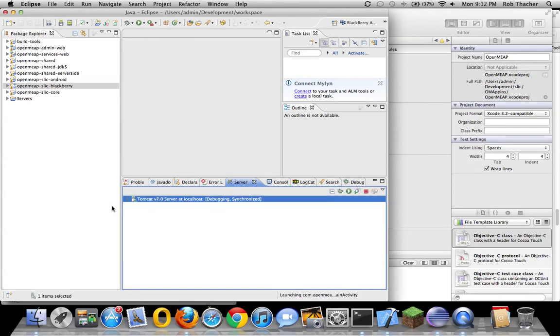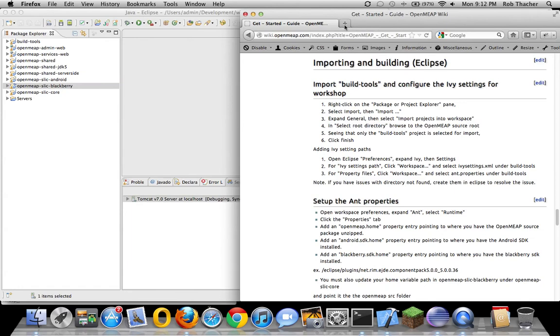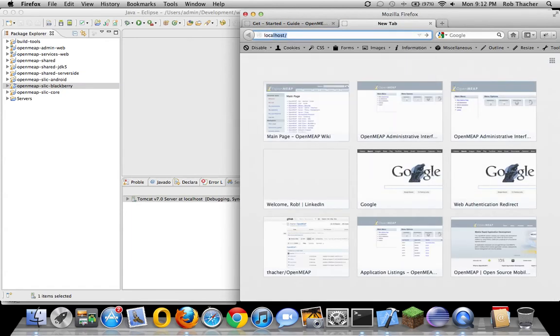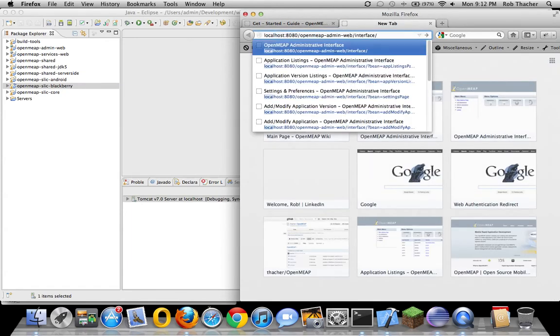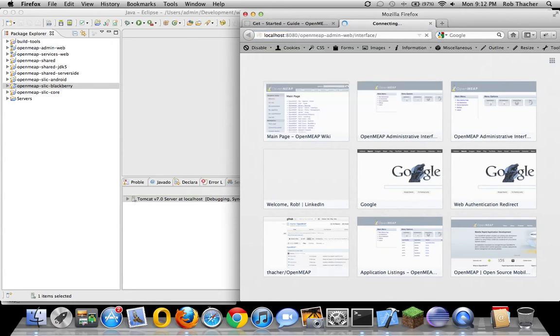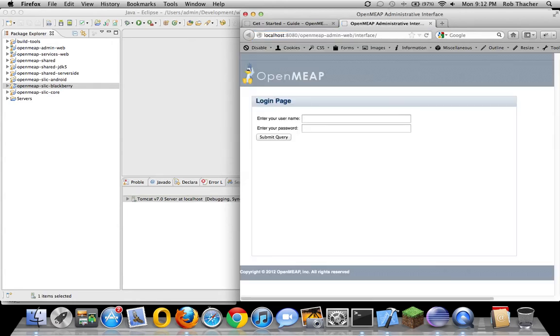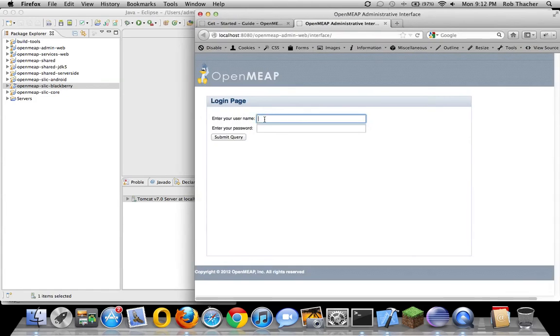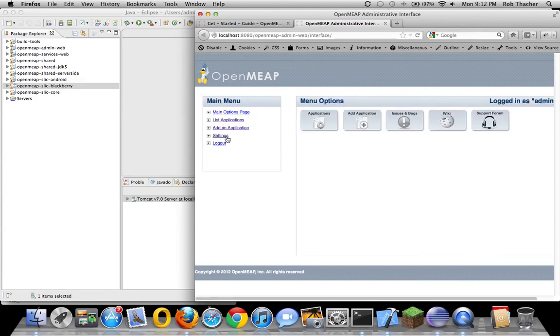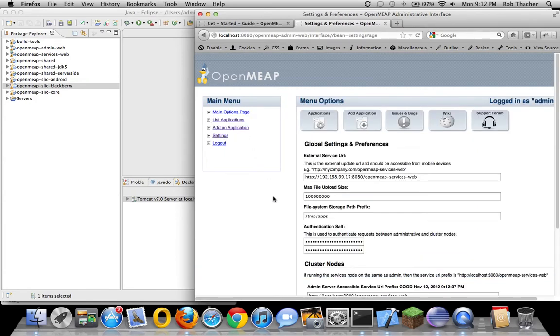Alright. Now we're going to go to localhost, OpenMEAP admin web interface. We're going to log in. And the first thing you do is you go to settings.